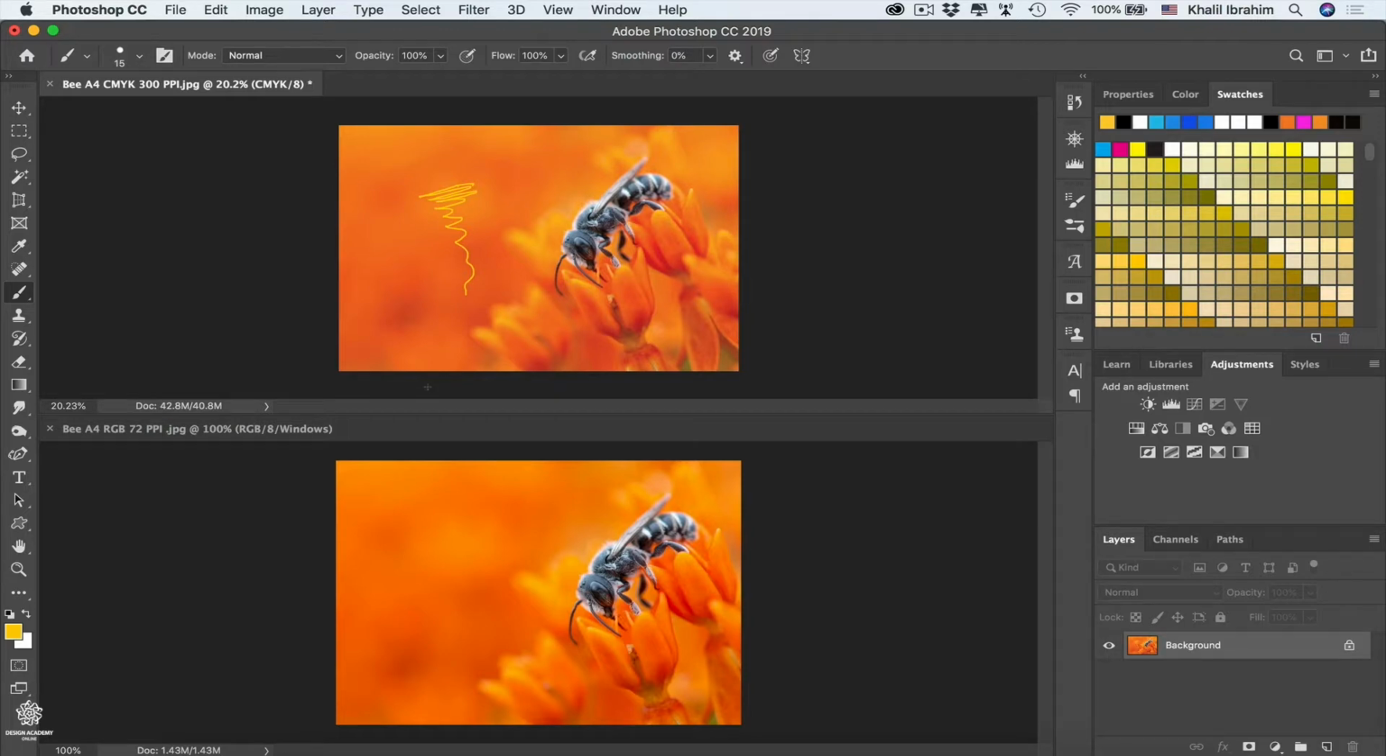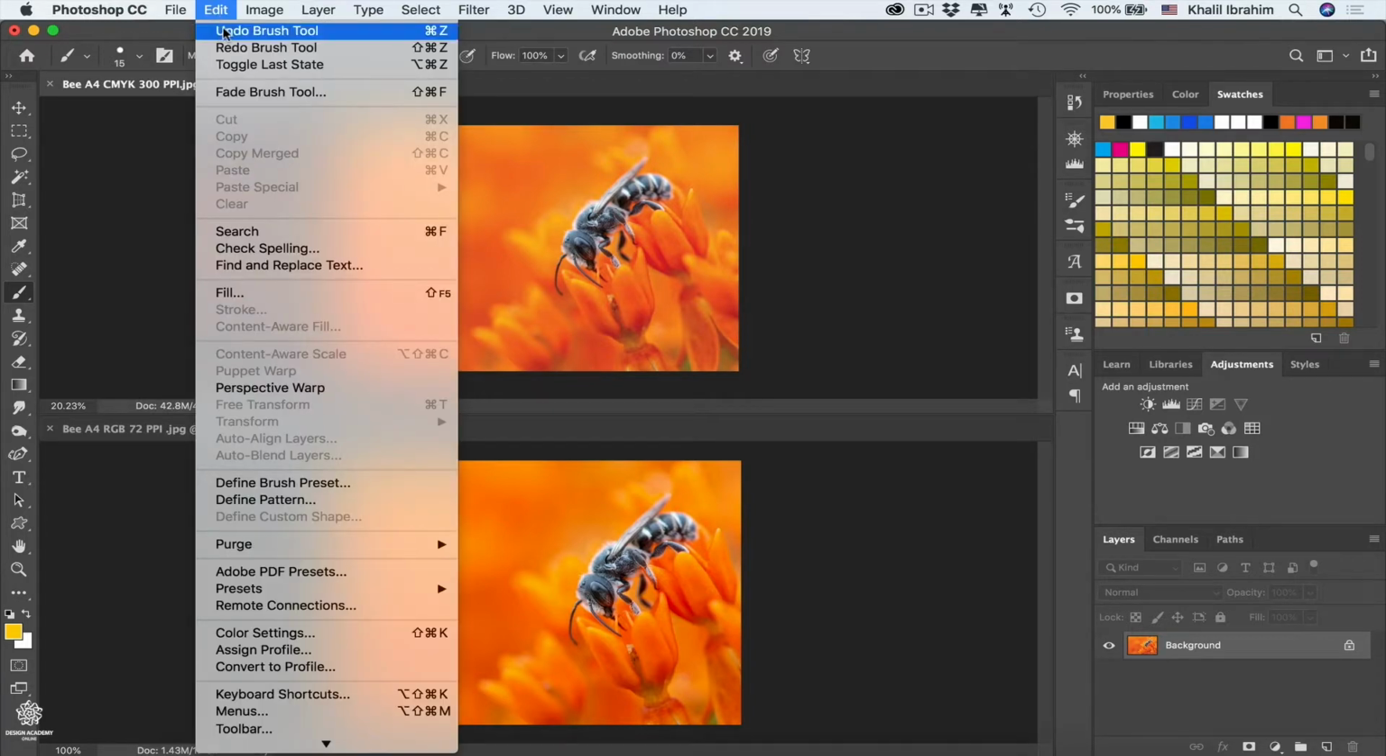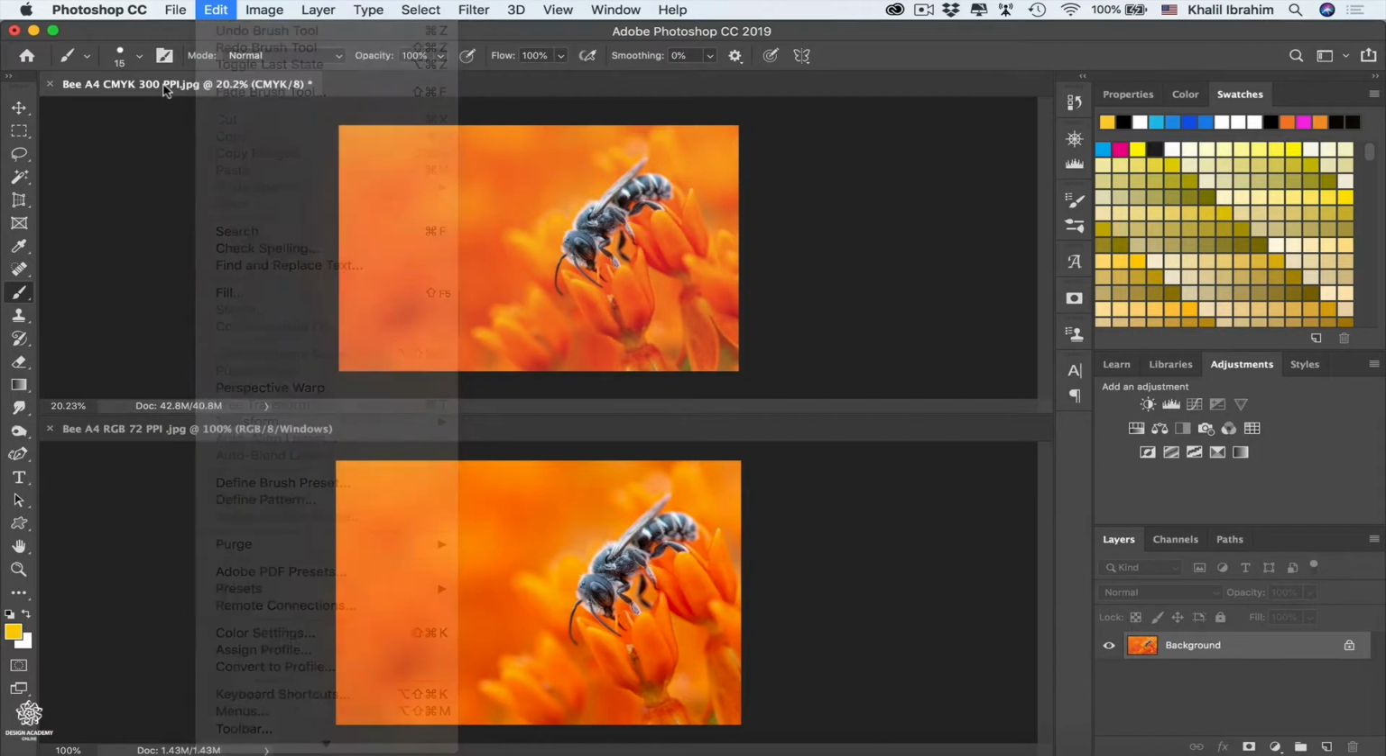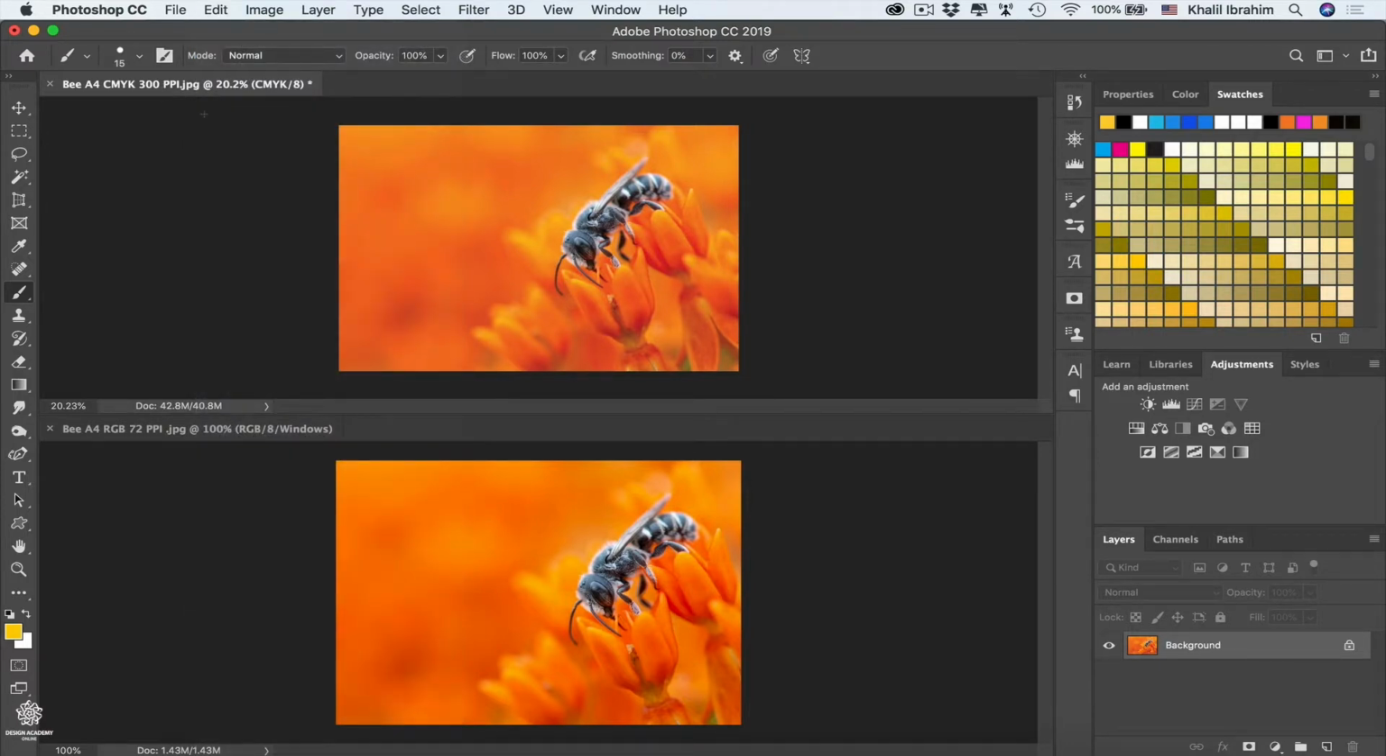So let me undo painting on that image pressing Command or Control Z, or you can do that as well from Edit. Then you can select Undo Brush Tool or Redo from here as well. So back to comparing our images once again. Also, since printing is limited in color ranges, you'll find colors in RGB mode are more vibrant and more cheerful, if you can say, than in CMYK mode.